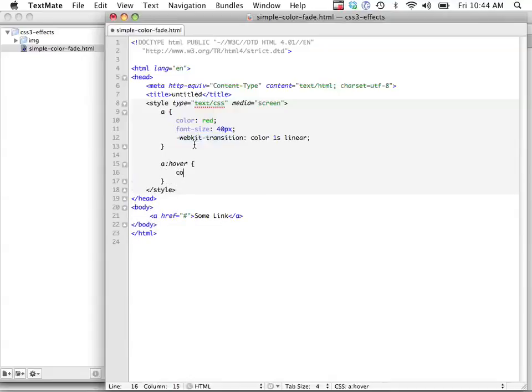And when the user hovers over it, we're just going to change the color to blue. So by default, it's red. When they hover over it, we're going to turn the color to blue, but we're also going to do a transition, and we're going to change that color over the course of 1 second. Refresh, and now when I hover over it, over the course of 1 second, it changes.